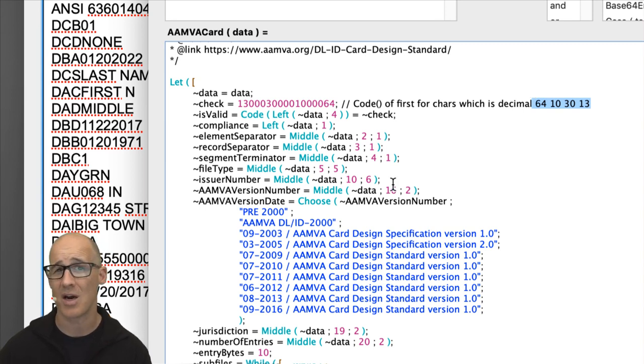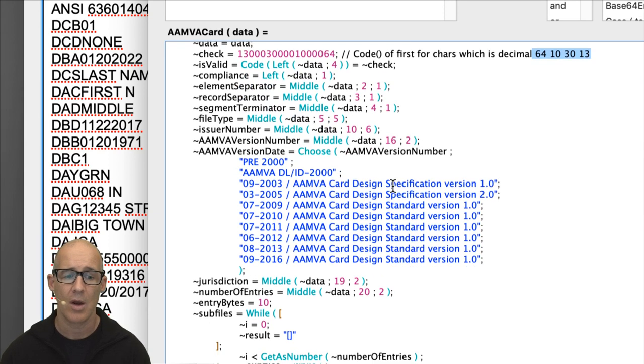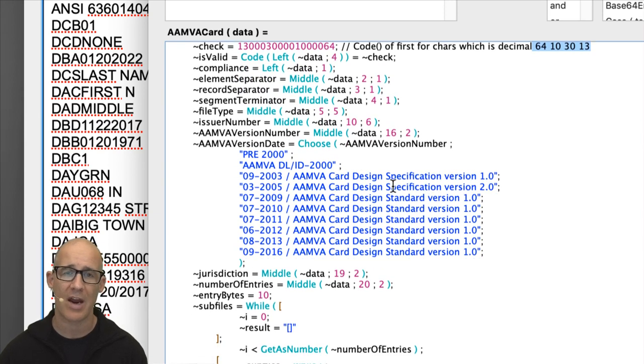Now, there's more that could be done in this function that I'm not doing, which comes in the form of the fact that they give you the length of the data and where it starts.